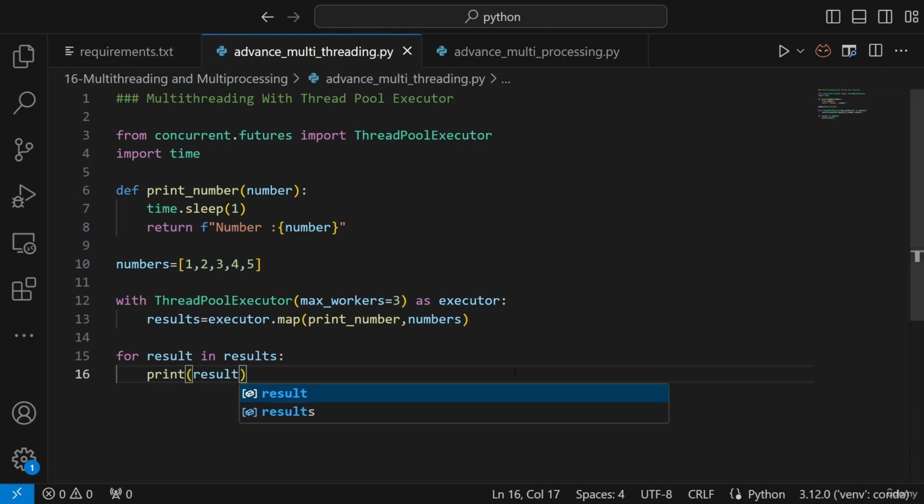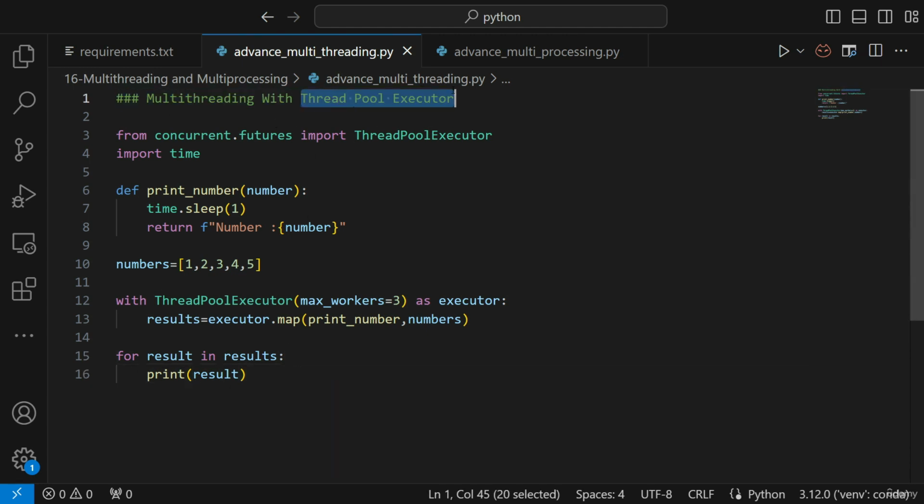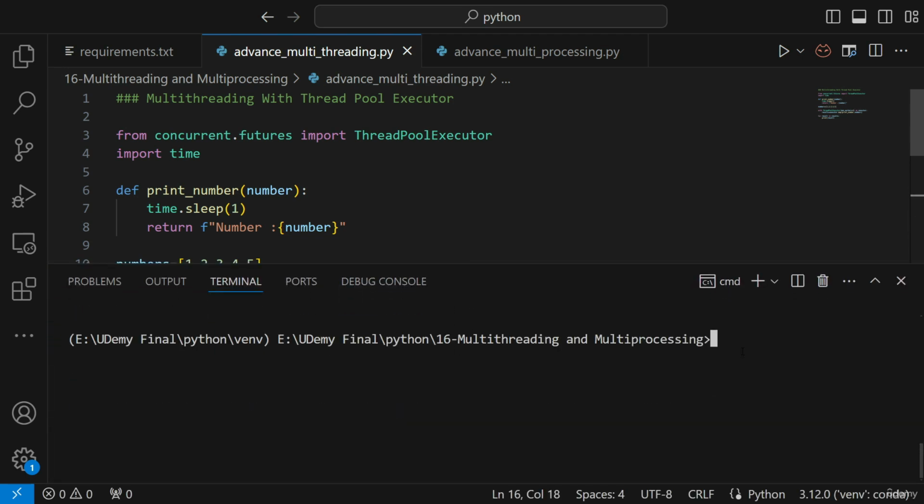Perfect. Now let's execute this and see, because multi-threading can also be done with the help of this ThreadPoolExecutor. So let's see the output. Here I will write python multi-threading.py. Once I execute it, now let's see this.